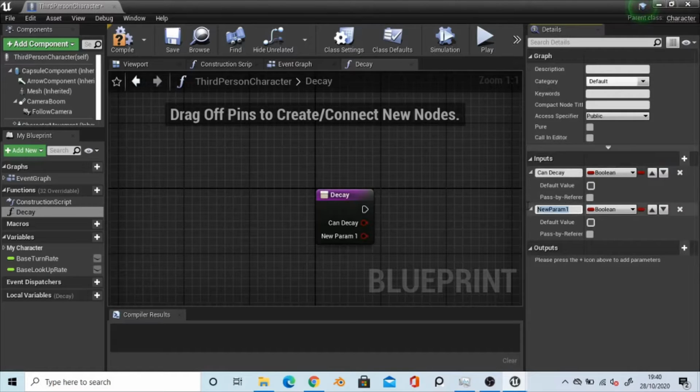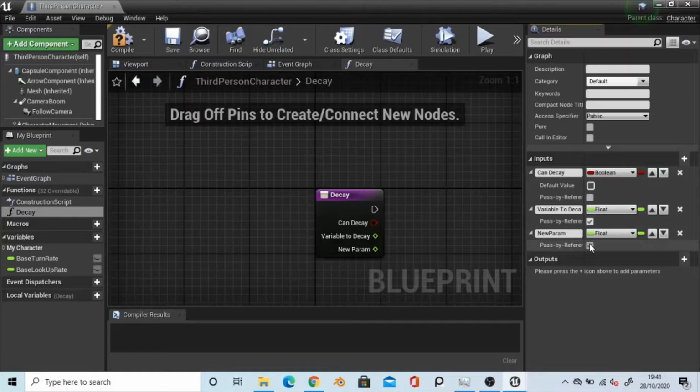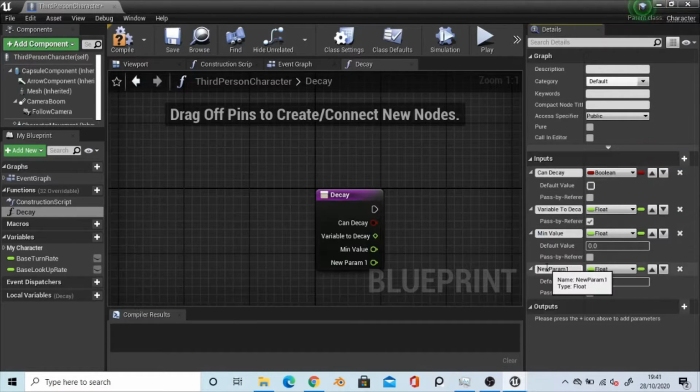And the next one is going to be called the variable to decay. Now this is going to be a type float. A float is basically a decimal number. It's not a whole number, it's like a floating point. That's what it means. And this needs to be passed by reference. You'll see why in a moment. That's the only one that needs to be passed by reference, so you can input that. The next one is going to be the minimum value. And the last one is going to be the decay step.